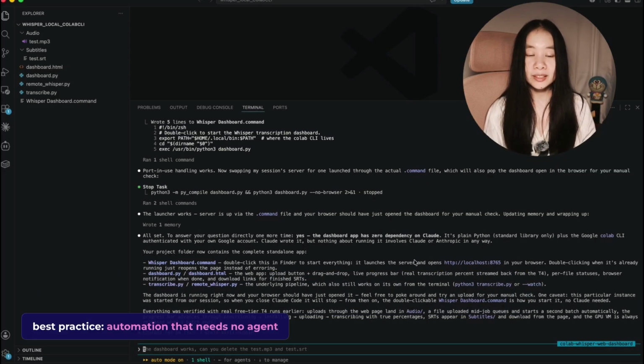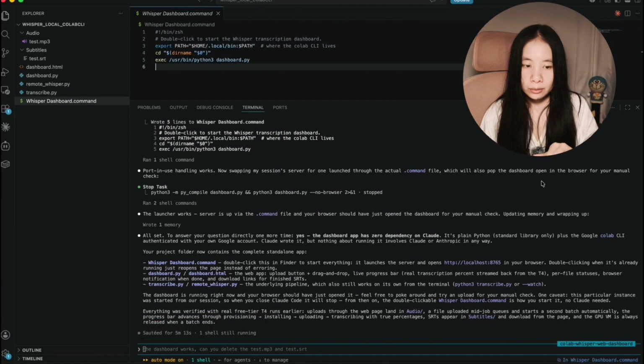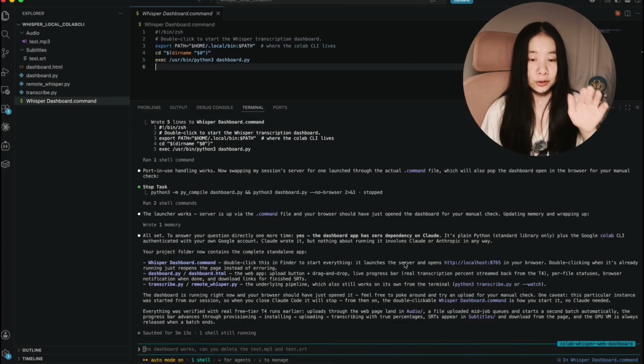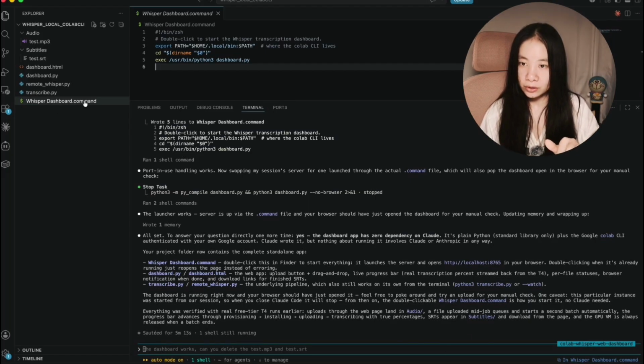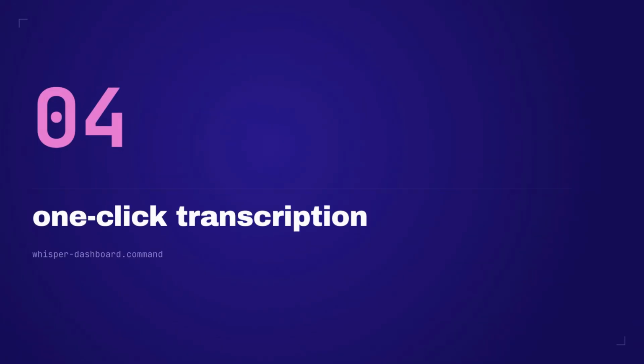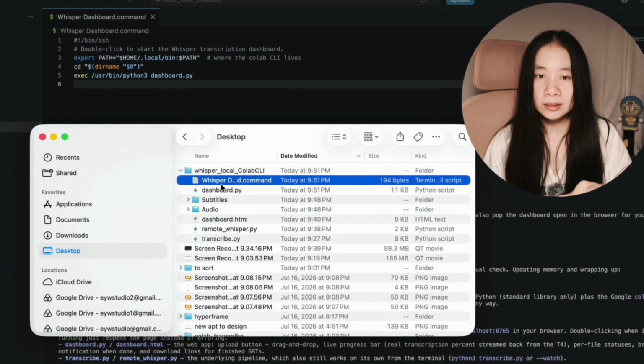I think this is a nice best practice: if you want to build an automation workflow, and it does not need an AI agent to always manage it, then remove it. Okay, perfect. So it tells us that every time I want to transcribe audio using the remote Colab GPU, all I need to do is double click this whisper dashboard.command file. Let's do that. And it will open right here.